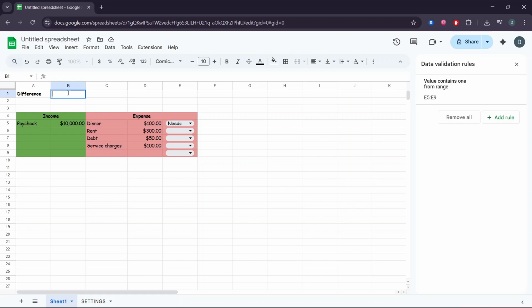Now start filling in your sample data, things like rent, electric bills, dinner out, or any other expense you need to track. Next, it's time to calculate your monthly difference. Click on the cell where you want the result and enter a simple formula: =SUM(B4:B) - SUM(D4:D). This subtracts your total expenses from your total income.